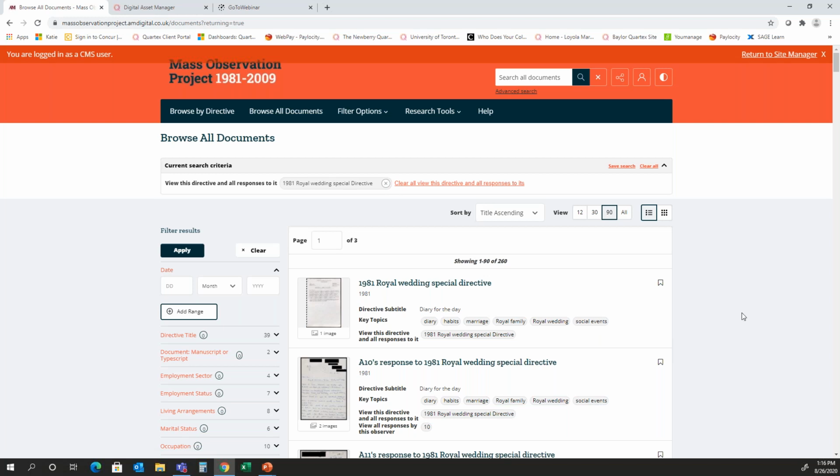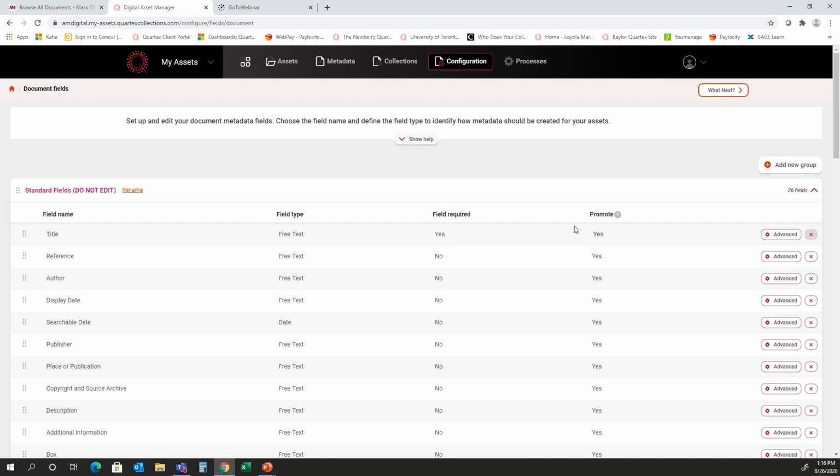So that's a bit of a tour of how we've actually used CV in MassOb as far as what the user sees goes. But if I now take you behind the scenes, I can actually show you a bit more about the working of it as you would deploy it as somebody building a site yourself. So this is my assets in Cortex, and this is the document fields page in the configuration menu, which I'm just hovering over.